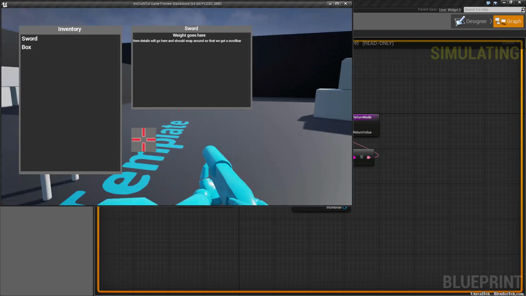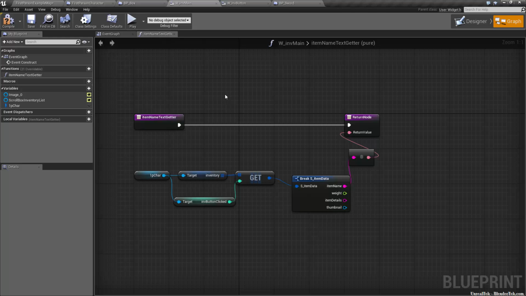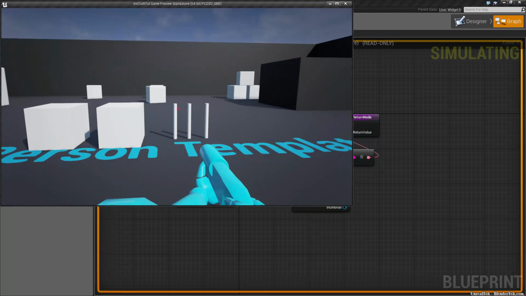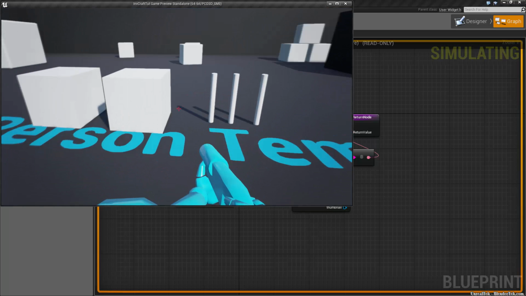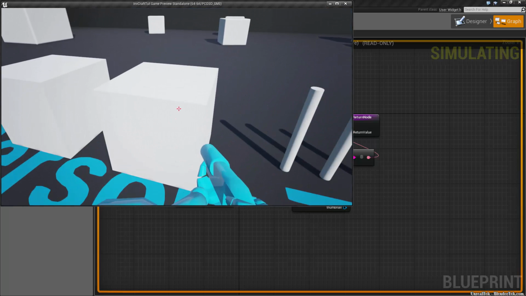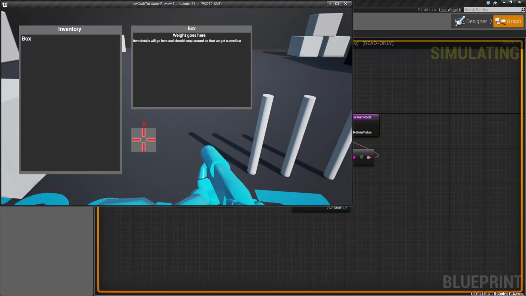Like I said, we'll fix that moving around too if I have time in this video. So when we hit sword, as you can see, we get sword, and when I hit box, I get box. Give that a try again. Open up the inventory, we get no name, it's returning null. However, when we do that, we get the name of what we click on. However, we have an issue.